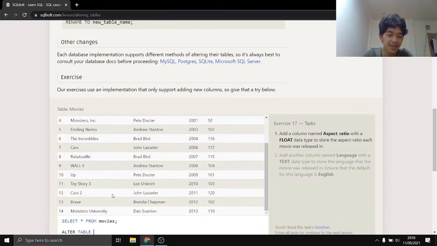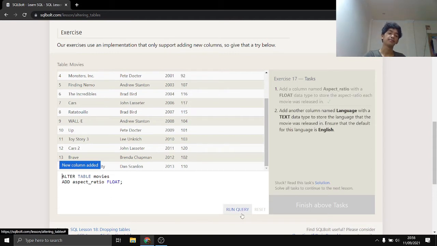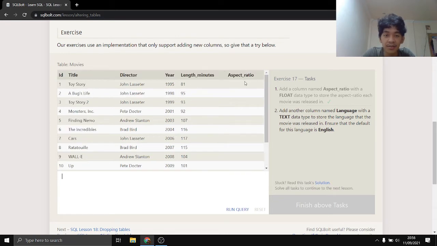Alter. Why is it not turning blue? Alter table movies add aspect ratio with a float. It should be like this. Run. Yay. Add another column named language with a text, but there's no value in this aspect ratio.